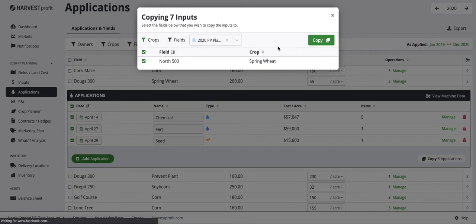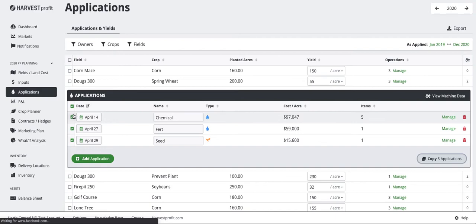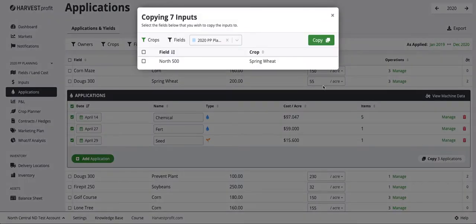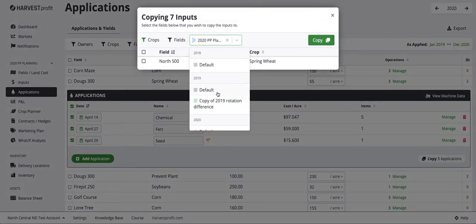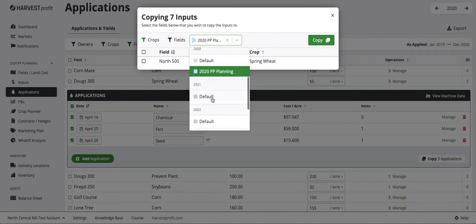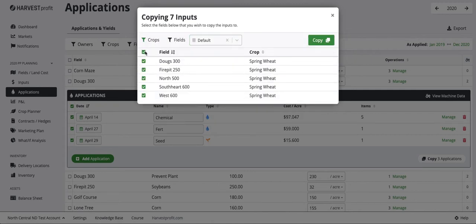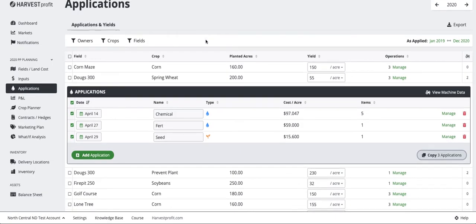We only have one field of spring wheat. Copy it over. Oh, excuse me, I did that incorrectly. Copy it over. And we want to select 2021. Excuse me, 2021 default. See, there's more spring wheat. Copy those over there. I imagine now if I refresh this page, I'm going to have a second set of applications in this field I want to delete, but we won't worry about that in this video. So just be conscious of making sure you have the right selector on which year you're going to.